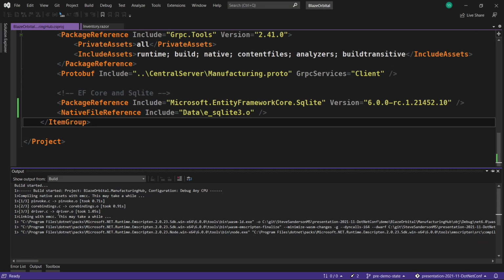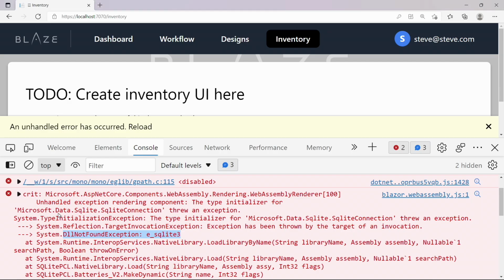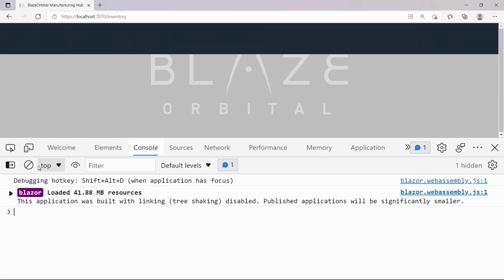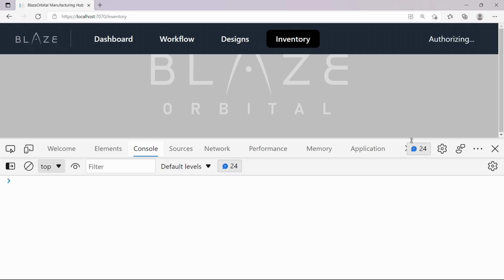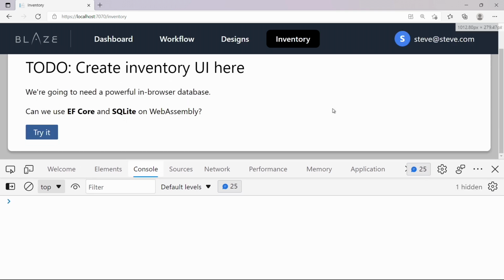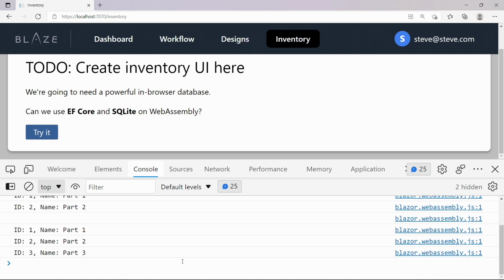When that finishes, hopefully it will reload inside the browser. So here it comes, reloading. And when it comes back up, I will try doing the same thing as before. And do we get an error this time? We do not. There's no errors. It's actually working. It's successfully running SQLite inside our WebAssembly application and using EF Core in there, which is a whole new thing that you wouldn't have done with .NET 5.